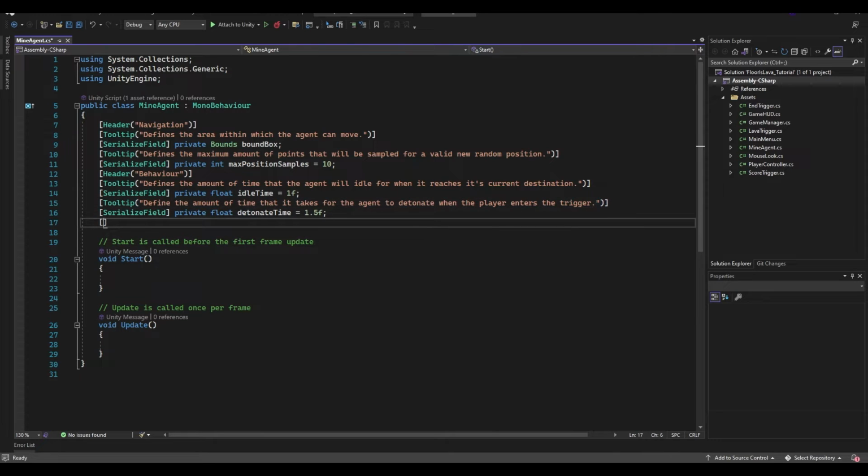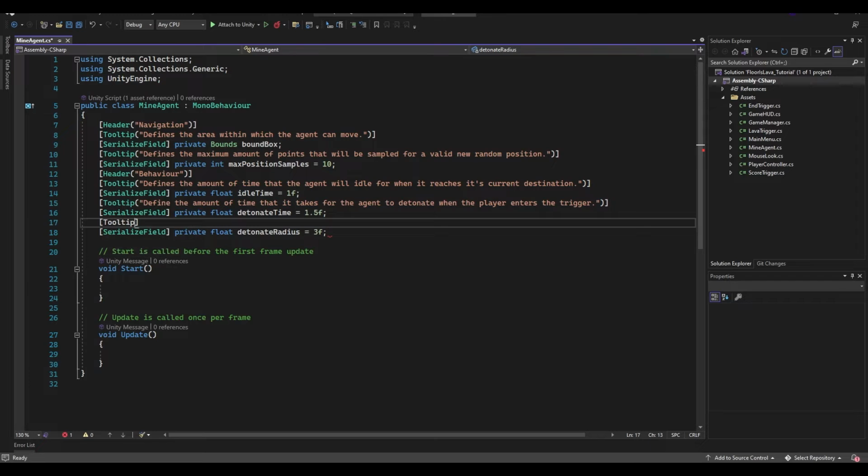All right, now our next serialized variable will also be a private float, and this is going to be called Detonate Radius, and we'll give this a default value of 3. Then we'll open a tooltip attribute for this, and we'll say defines the range from the agent that the player must be within to take damage when the agent detonates.